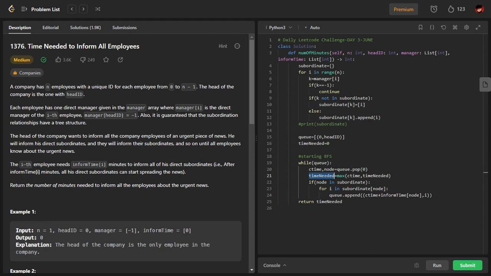Now, because the current time is popped out, we know the current time, right? So time needed will be the max value of any previous time and the current time. As you can see, we are just updating. If time needed was previously 1 and now the current time is 2, that means 2 will be the time needed. We will conclude that any max time among all the 6 times will be the time needed. So we are just updating time needed with the maximum value.